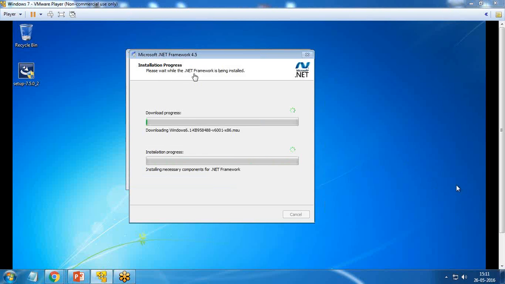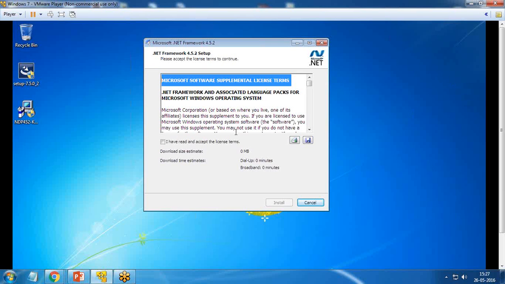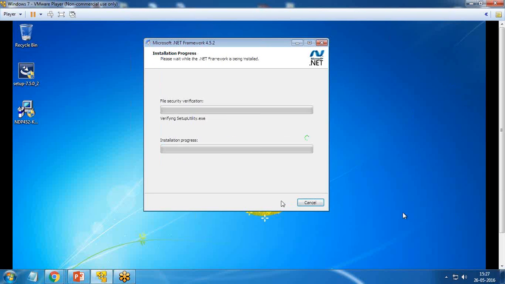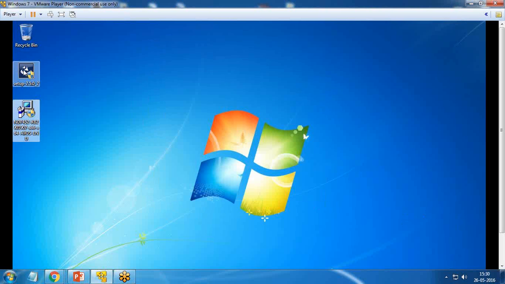It will download the .NET Framework 4.5 version on my desktop within this virtual machine, which is mandatory for setting up Tibco Spotfire. So let the installation begin. Once the installation of .NET completes, we'll start the installation of Tibco Spotfire. The installation of .NET has been completed. Now let's start the installation of Spotfire.